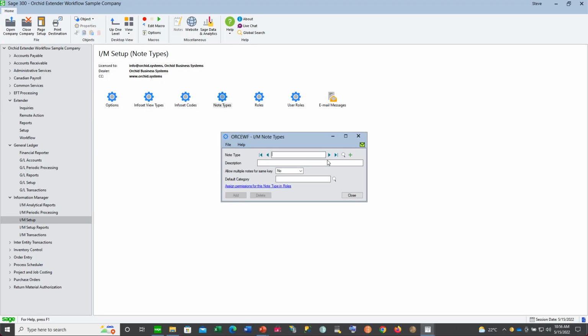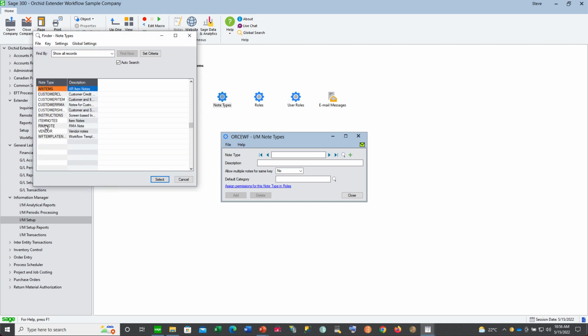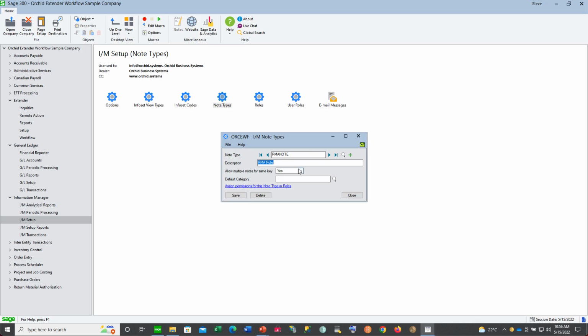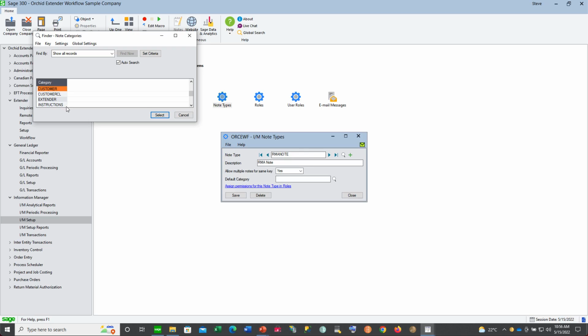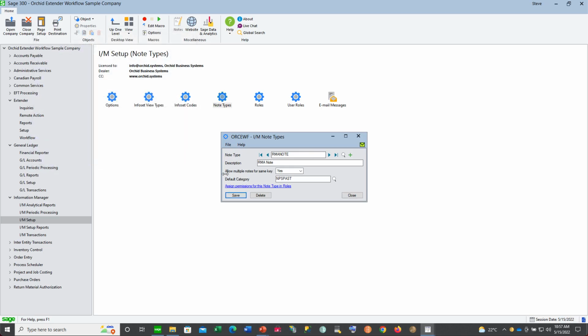Again, there are detailed presentations and quick start videos on setting up notes and document management links, so we will not go through that today, but we will look at the different notes. In this example, we've created an RMA note. We haven't selected a category, but we could change it and make it a different category, for example, this one.